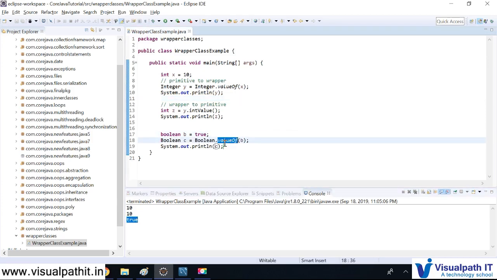So the valueOf method is common for all the wrapper classes, and using this valueOf method you can give your primitive type, and it will convert to the respective wrapper classes. Let's see how this reverse conversion will happen for the boolean type. So boolean b is equal to, c is a wrapper class, and I want to convert from wrapper to primitive type here. c dot booleanValue. See, for integer we have intValue, and for boolean we have booleanValue.